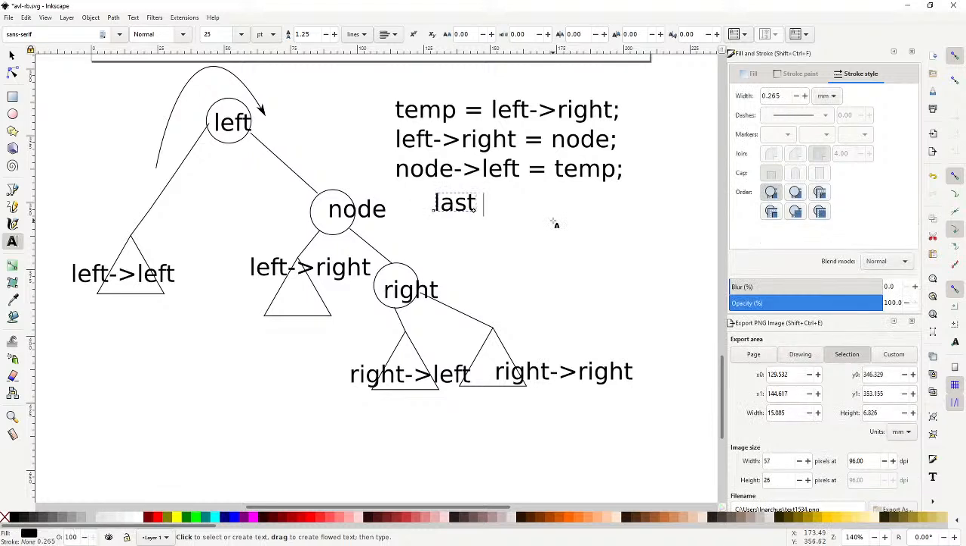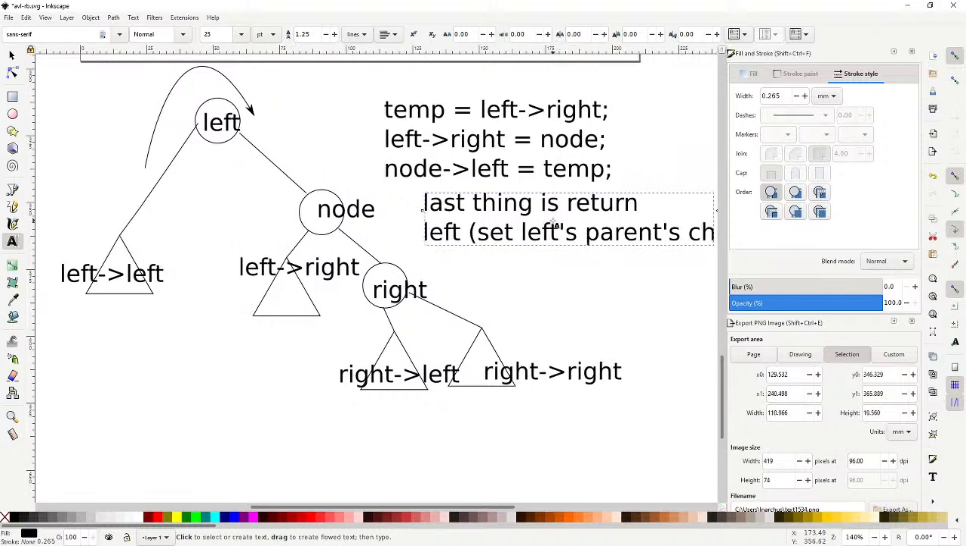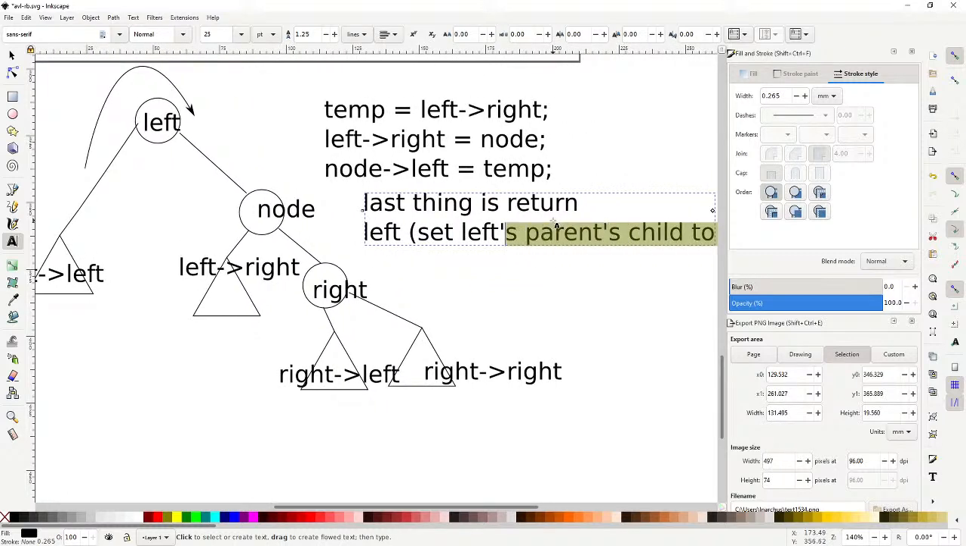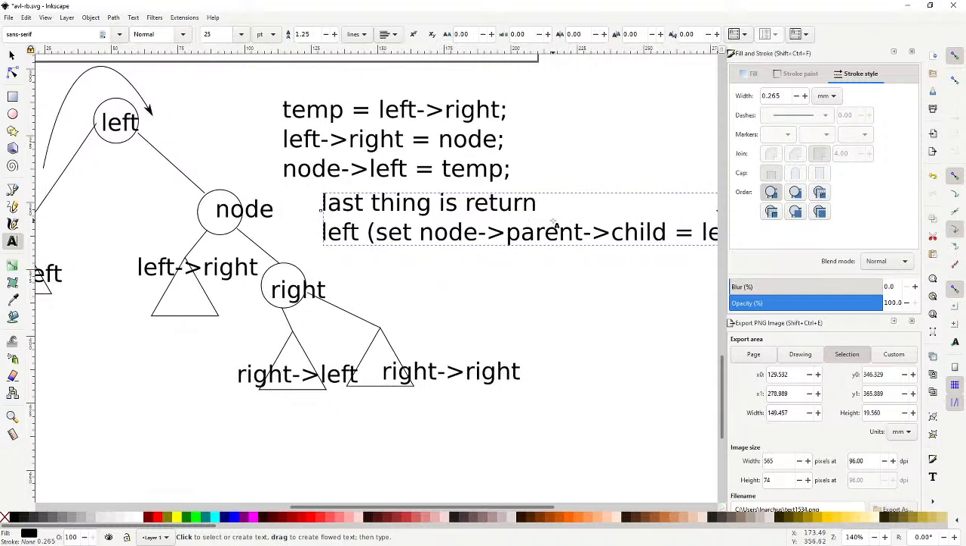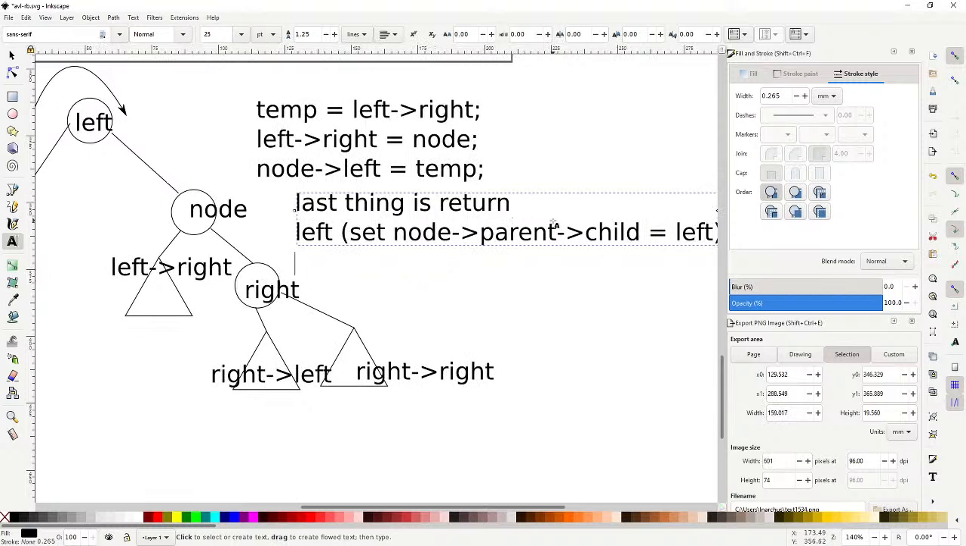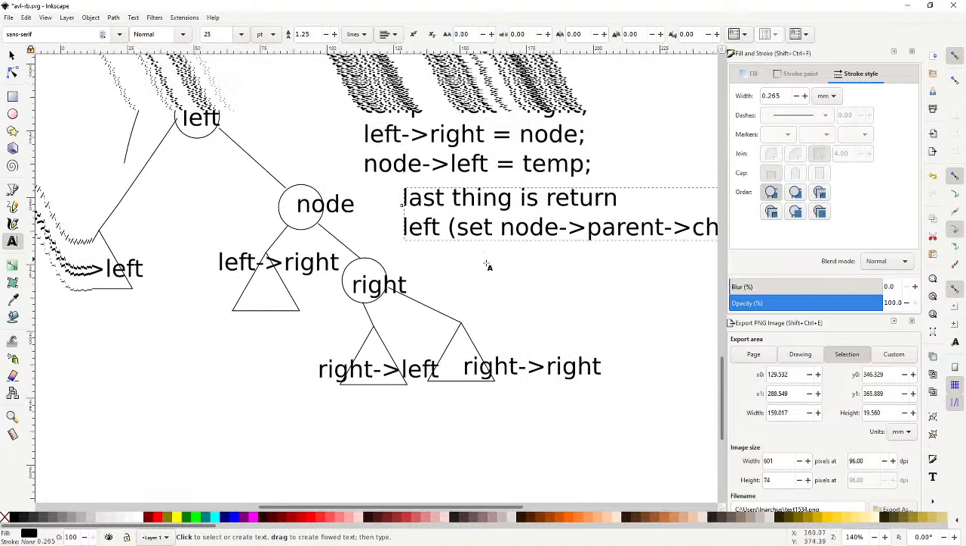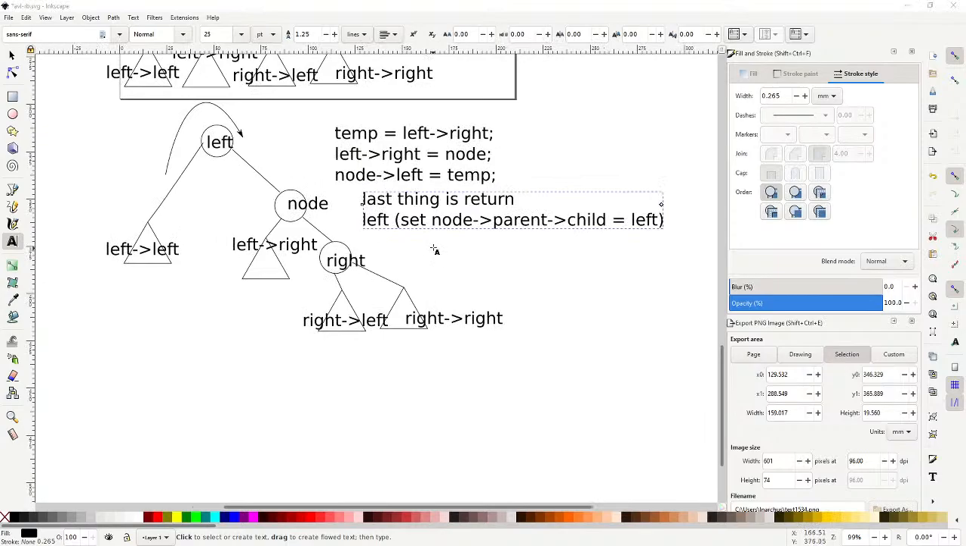And then the last thing you have to do is basically return left, or somehow set left's parent's child to, or I'm sorry, node.parent.child equal to left. Now the thing is that in our project we don't actually have a parent pointer, so that's why I'm not doing it this way. But this is also a valid way to do it. The way I'm doing it in this example is just returning the value. So let me show you what I mean by that.